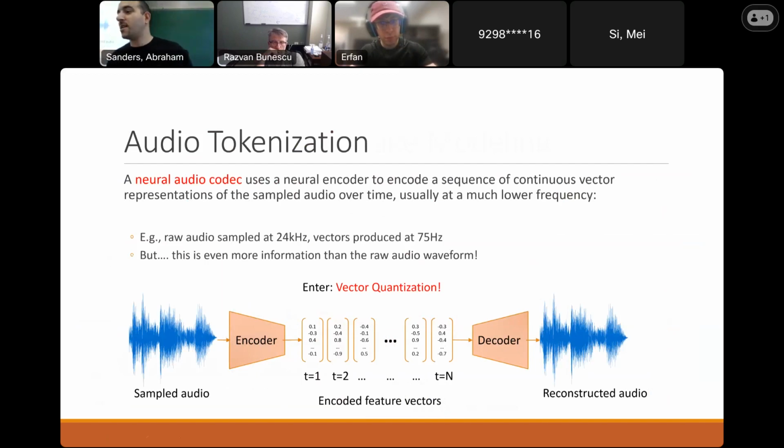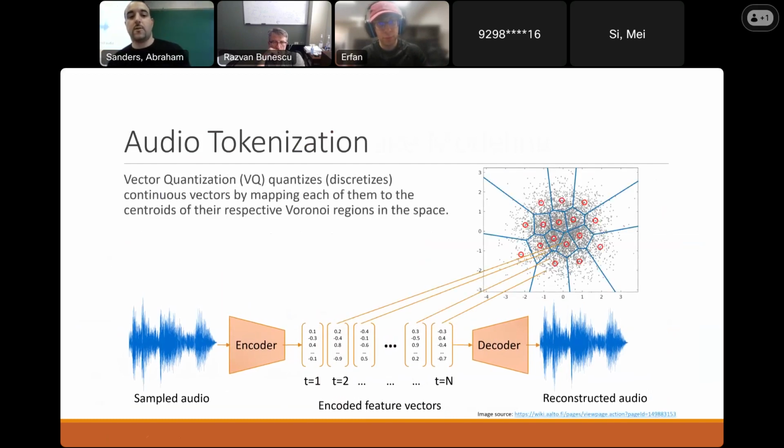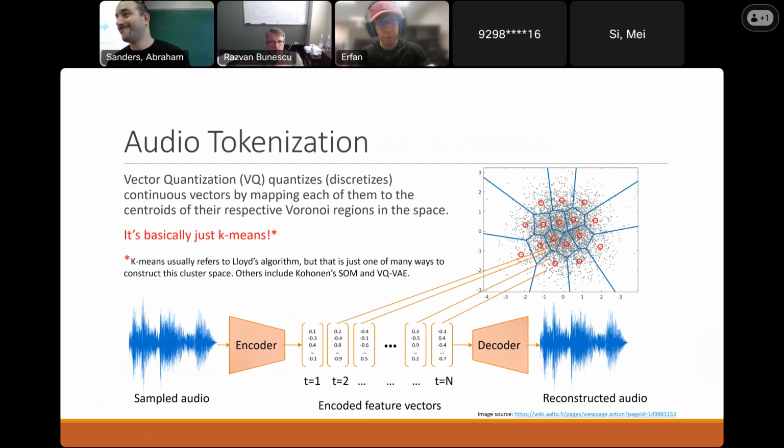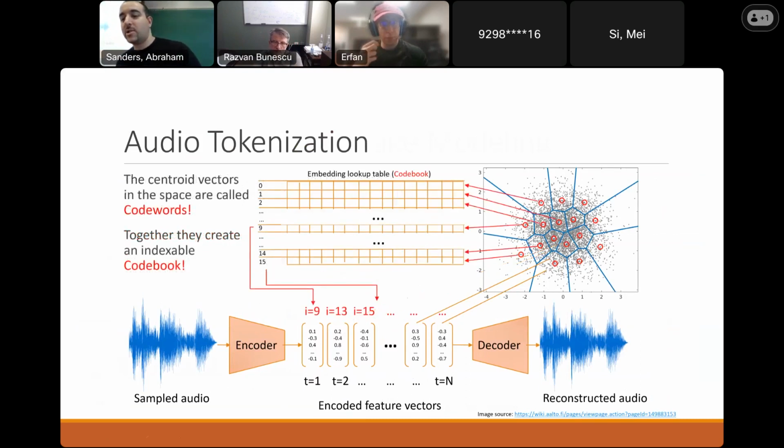So to compress this, we need vector quantization. Vector quantization will take the vector space of audio encodings and break it up into discrete regions. And this is pretty much k-means. So we do k-means or some equivalent algorithm that partitions the space, and we get the centroids of the partitions in this audio encoding vector space. And we can take those centroids and index them and put the centroid vector values into an embedding matrix, or what we call a code book.